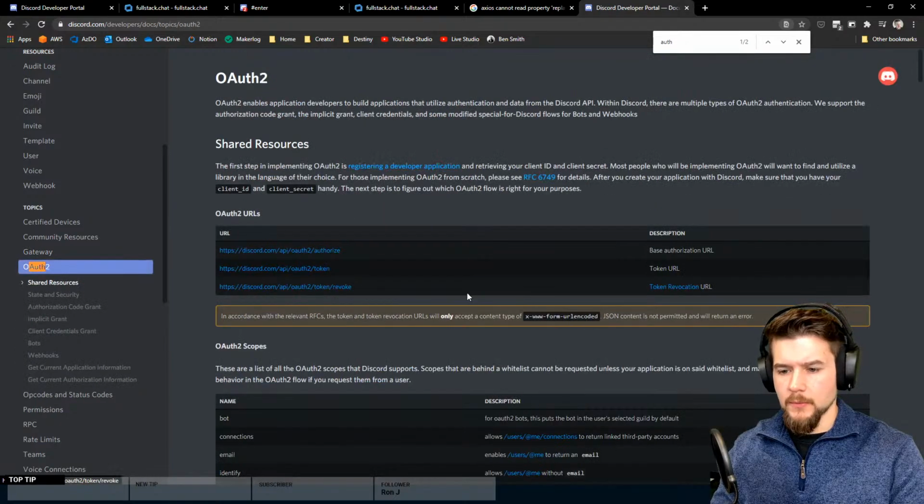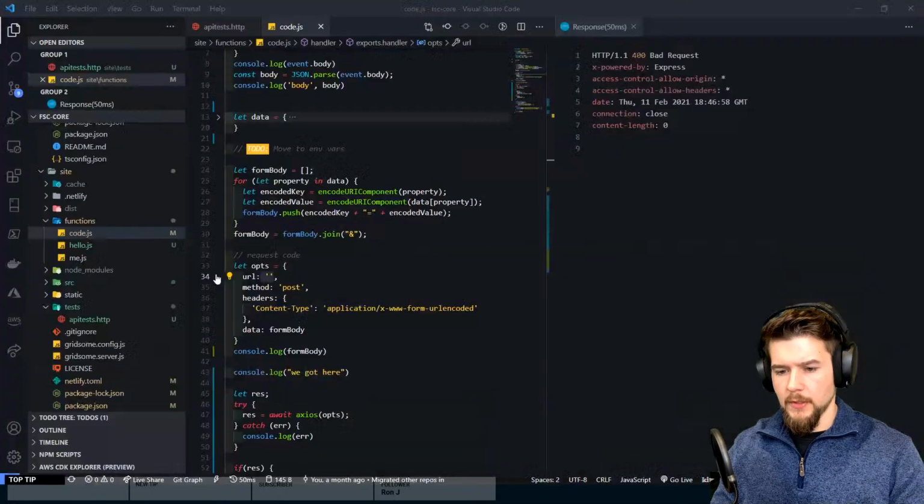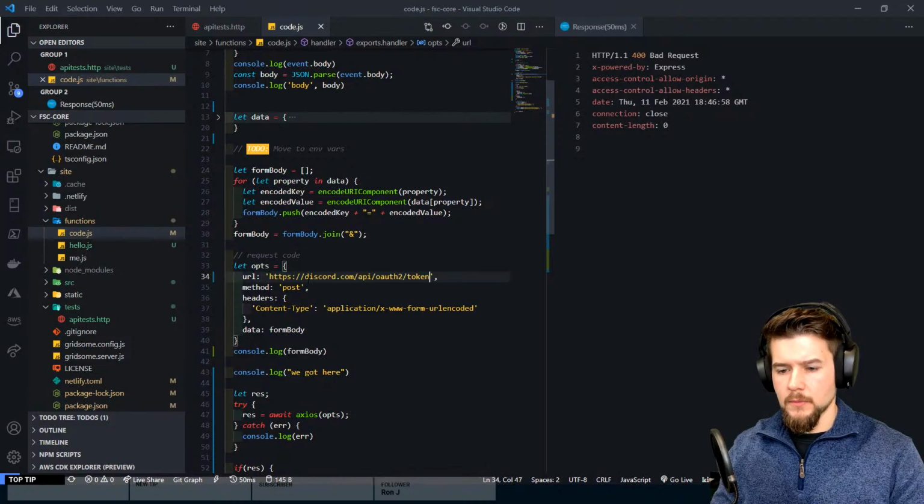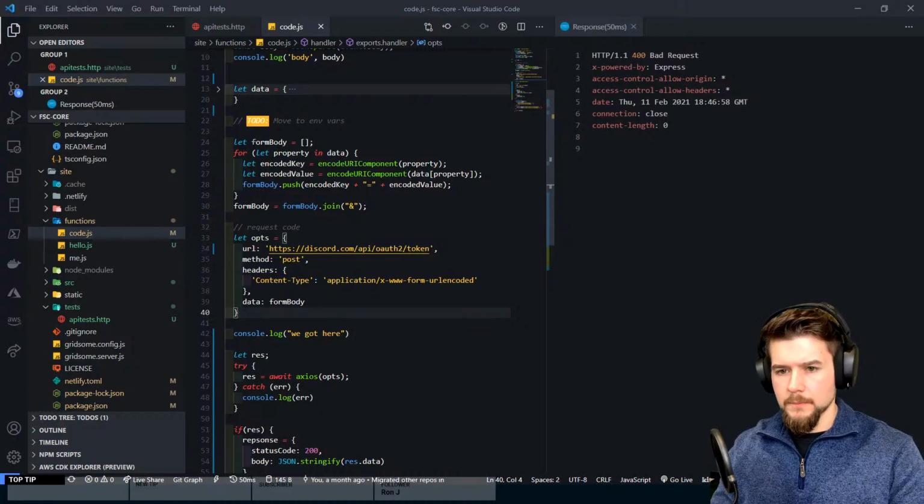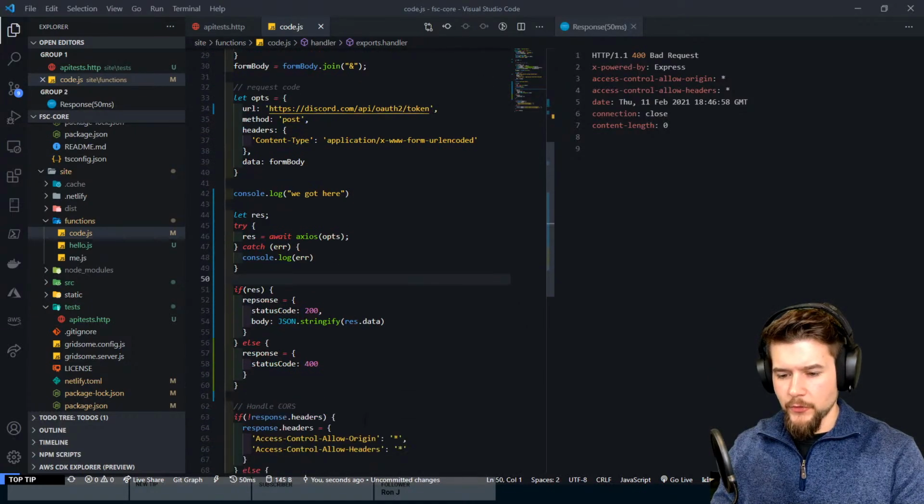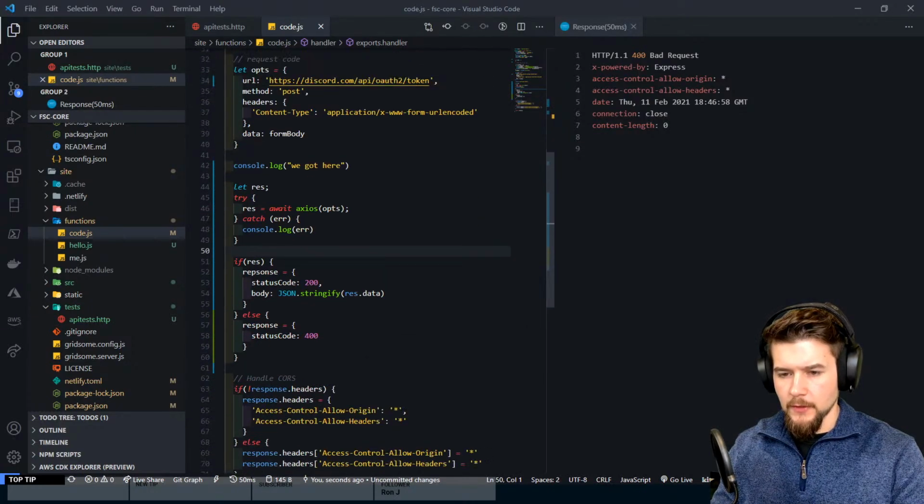OAuth 2. Here we go. All right, Discord token URL. This is the token URL. Let's try putting that in there and see what happens. I don't want to log that out. I showed the secret quickly, but we're going to go back and fix that later.